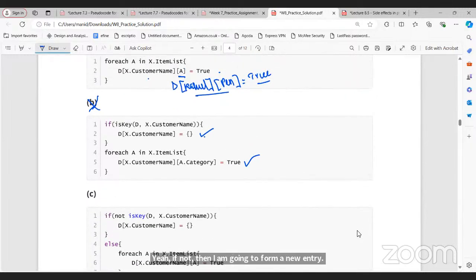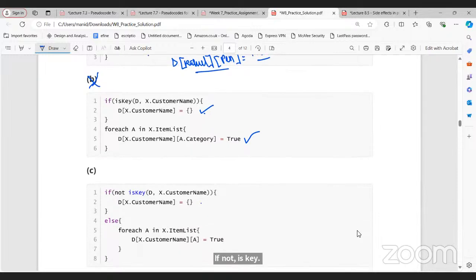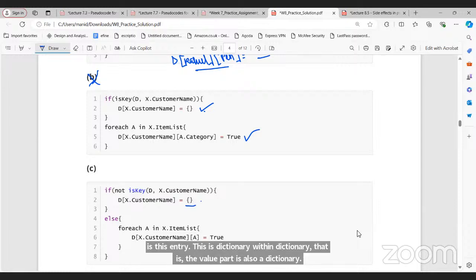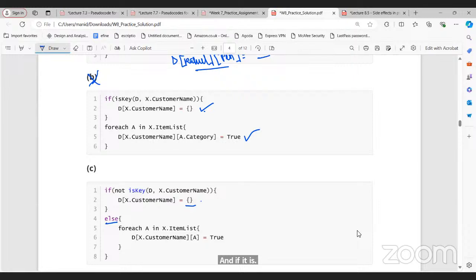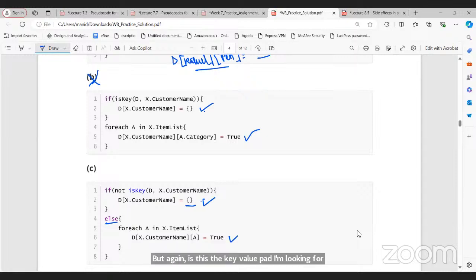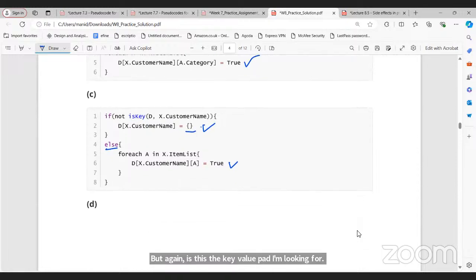Now, what is the third option? See, if not a key, then I am creating a new dictionary. Fine. That is this entry. This is a dictionary within a dictionary, that is, the value part is also a dictionary. And if it is a key, then I will come to the else part. And what is the else part doing? For each A in item list, again this. But again, is this the key value pair I'm looking for? No. Let's check the last option.